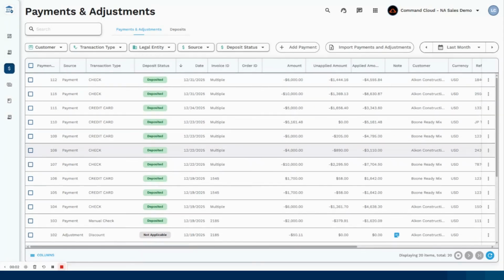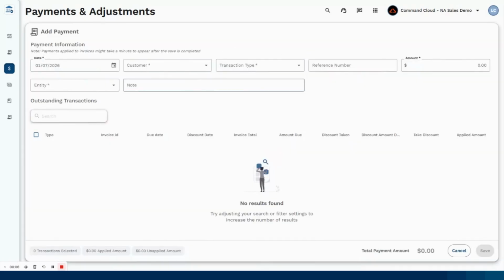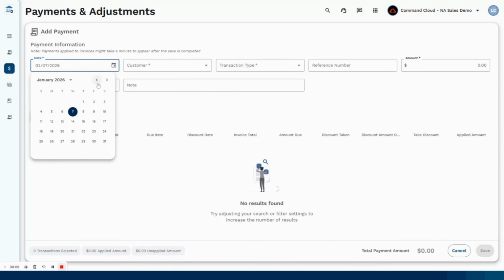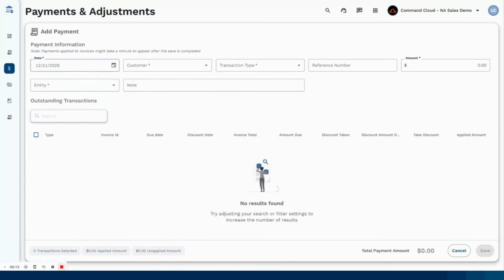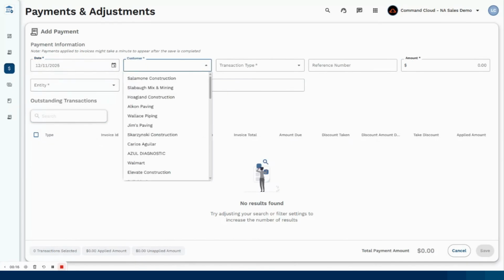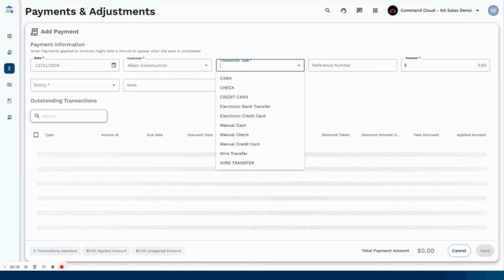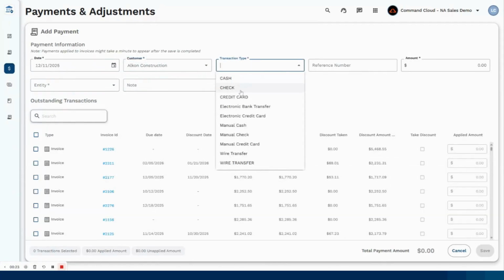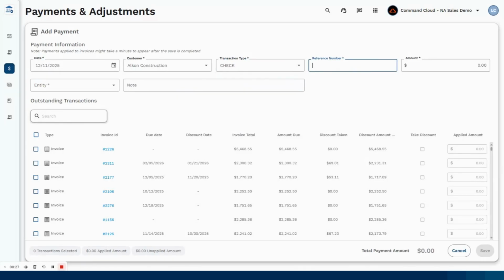Let's see how to add a payment. Click Add Payment. Select a valid open accounting period. The system alerts if the period is invalid. Then choose the customer and transaction type. In this example, the payment was made by check. Enter additional details like the reference and amount.